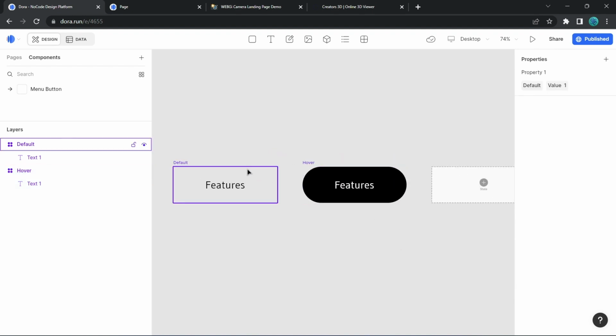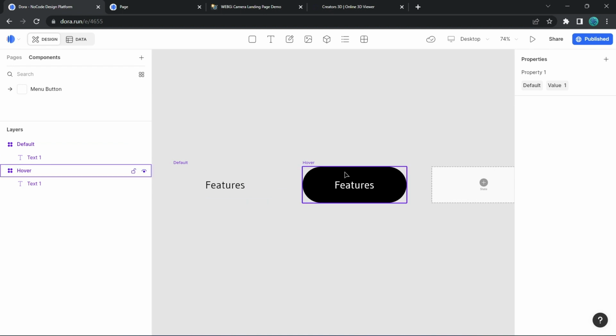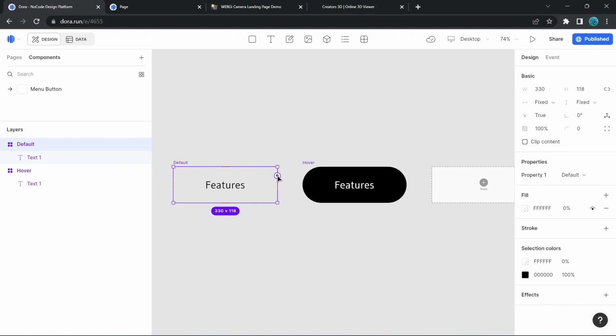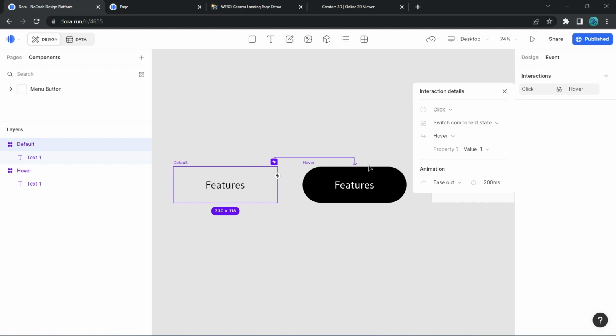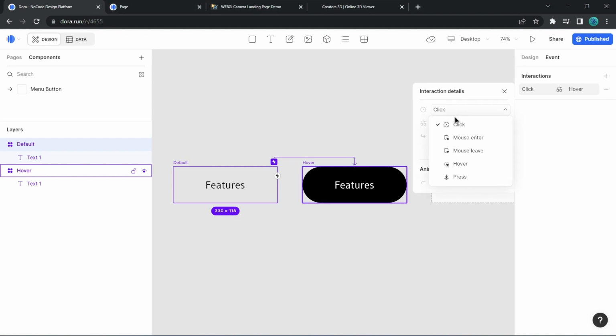And yeah, there we go. Now it doesn't know how to transition or when to transition from the default state to the hover state because we didn't tell Dora when to do this. So for that, there's this little icon right here, which we can click and drag to the hover state. And this will open up some panel where we can change some values. So for example, when it should change from this state to this state, and that should be when this component is entered with the mouse, then it should move the state to hover. And whenever the mouse leaves this component, it should move back to the default state.